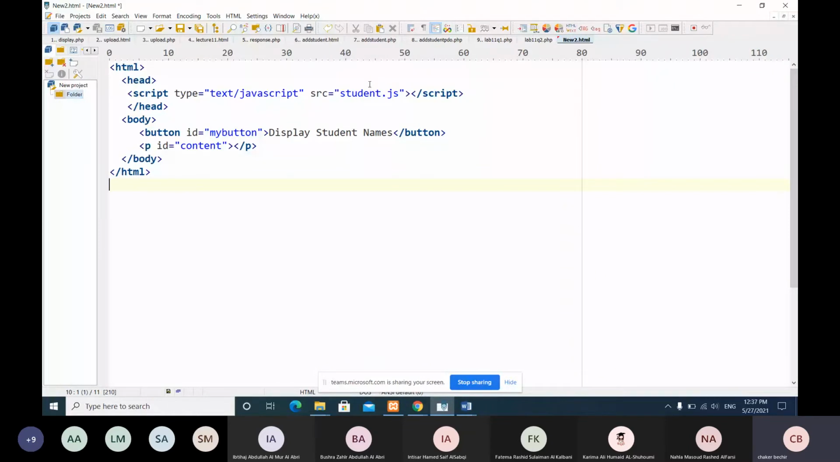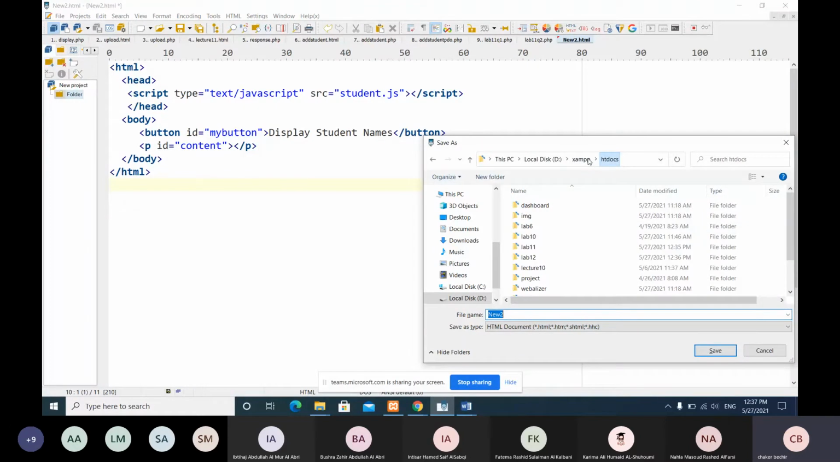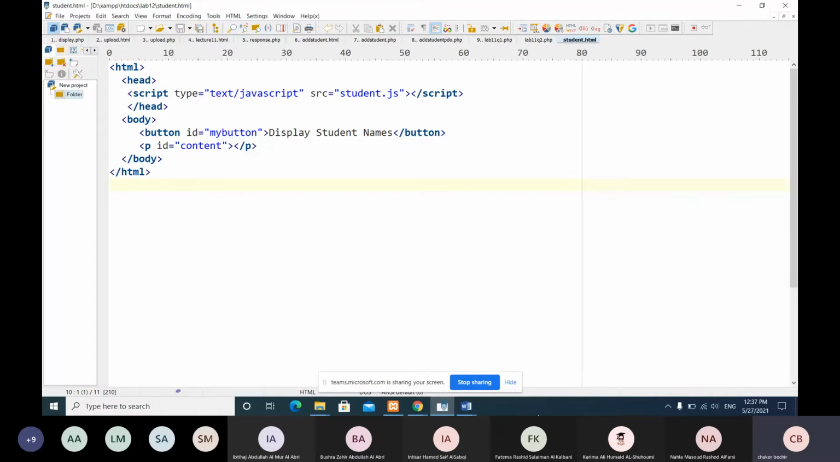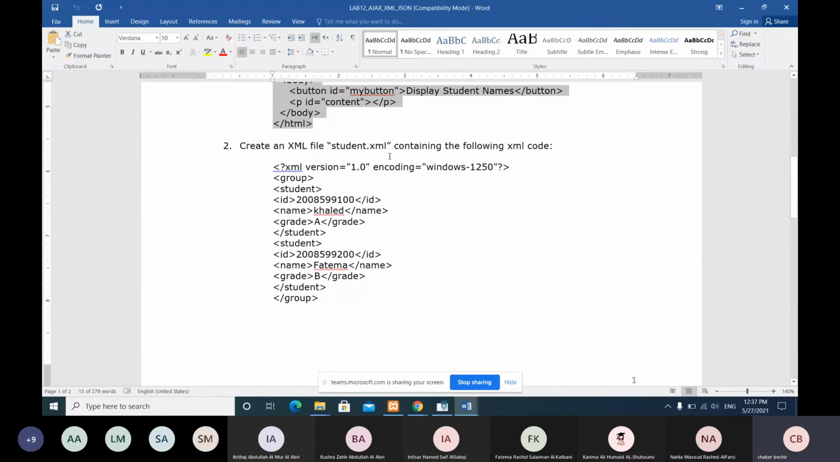So here, let me save this file in the new folder, lab 12, as student. Student. Click save. Yeah, this is the first page. Now the next page, we need to write student.js, is a JavaScript, okay? So this is the content of the JavaScript.